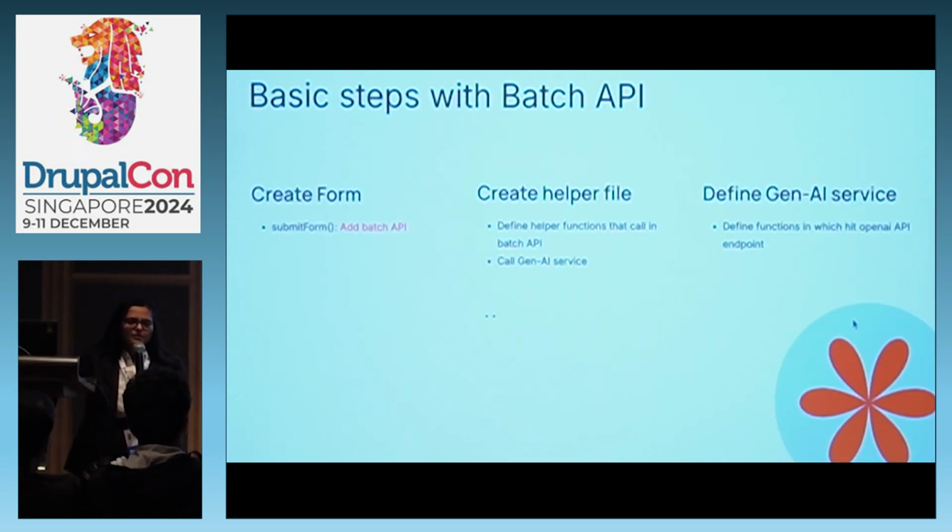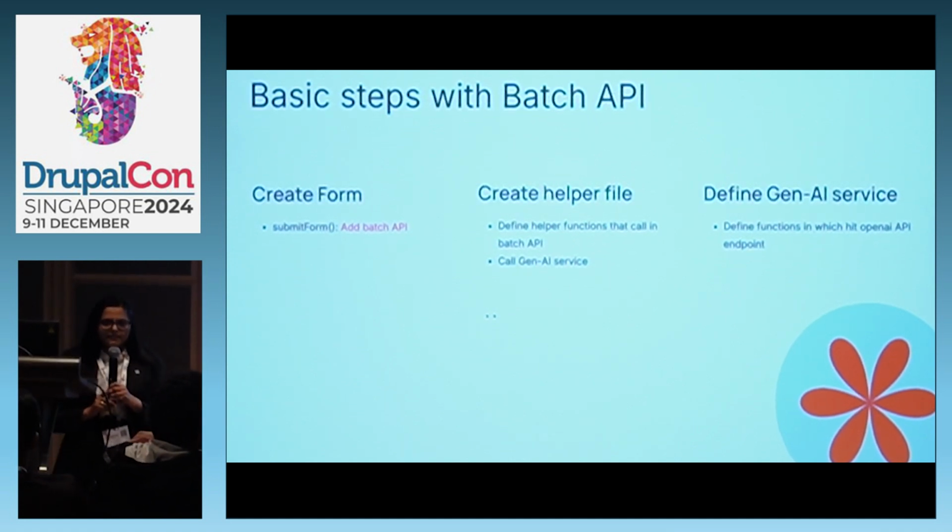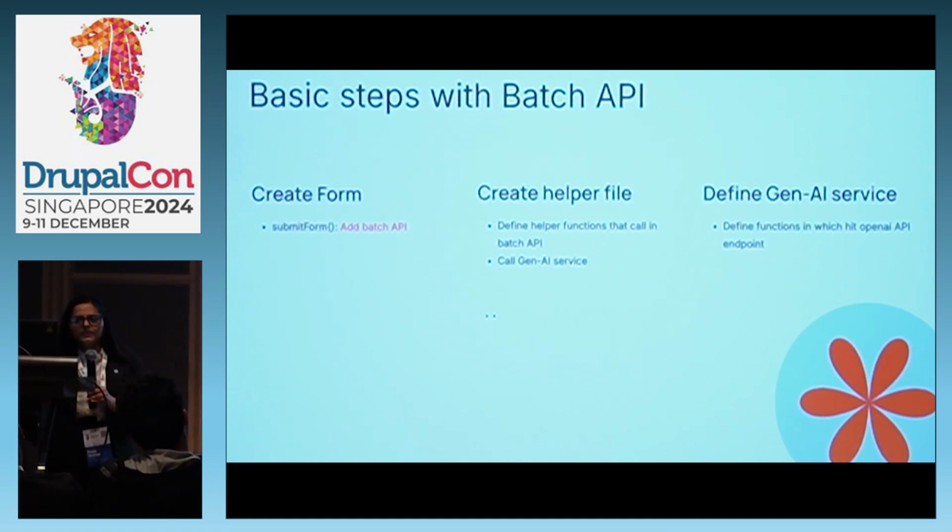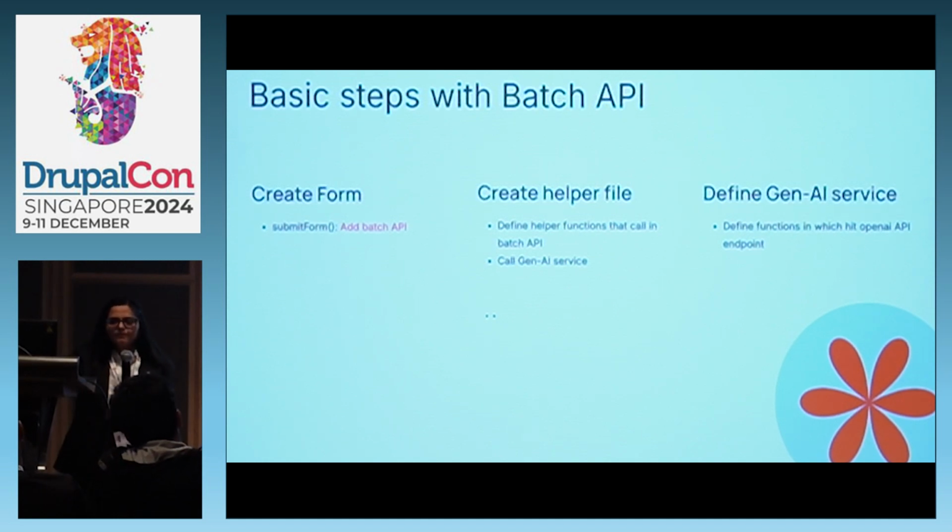Before improving the user experience, I will share some basic steps we use with the batch API. First, we create a form. In the form, we add a submit handler, and in that submit function we call the batch API code that is used to initiate the batch. Then we create a helper service in which we add the batch API related helper functions that we call there, so that we can easily manage the code.